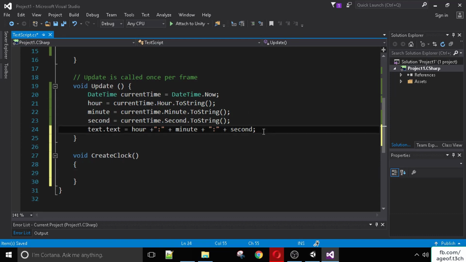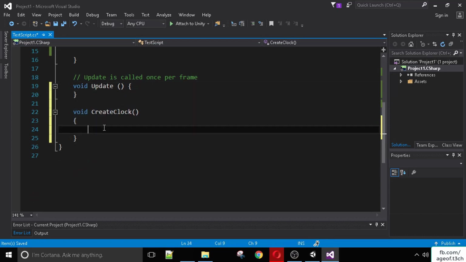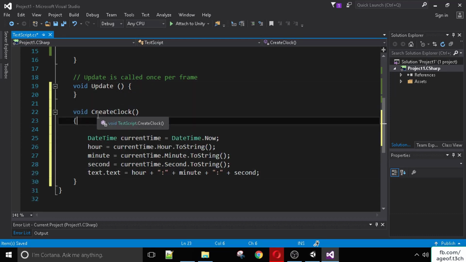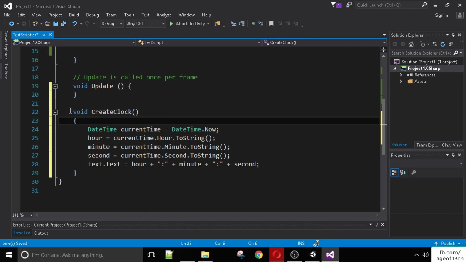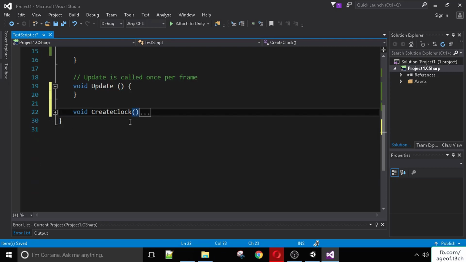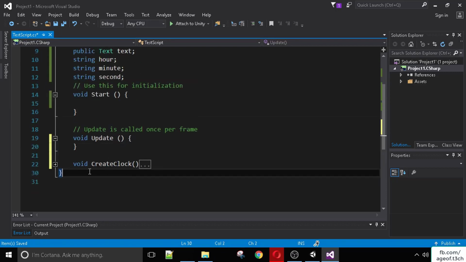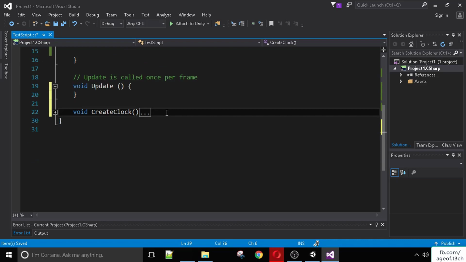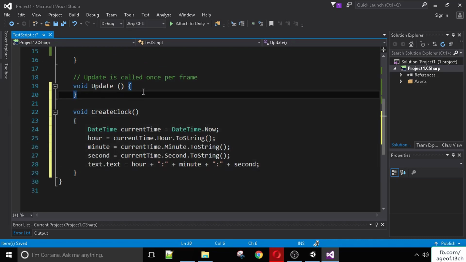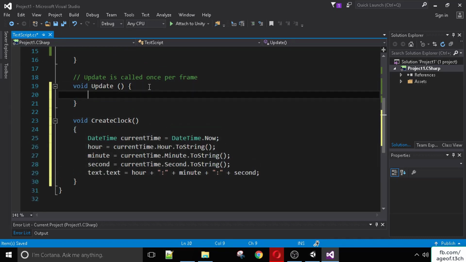So we can take all of this code now from here and just paste it down here. So now we have this method that's called CreateClock, and whenever we call it, it's going to get the current time, it's going to get the hours, minutes and seconds, and then it's going to place them in the text. We can also drop this down to have a nice preview of our code. It's nice and tidy. So now let's go to the update method and just say CreateClock.